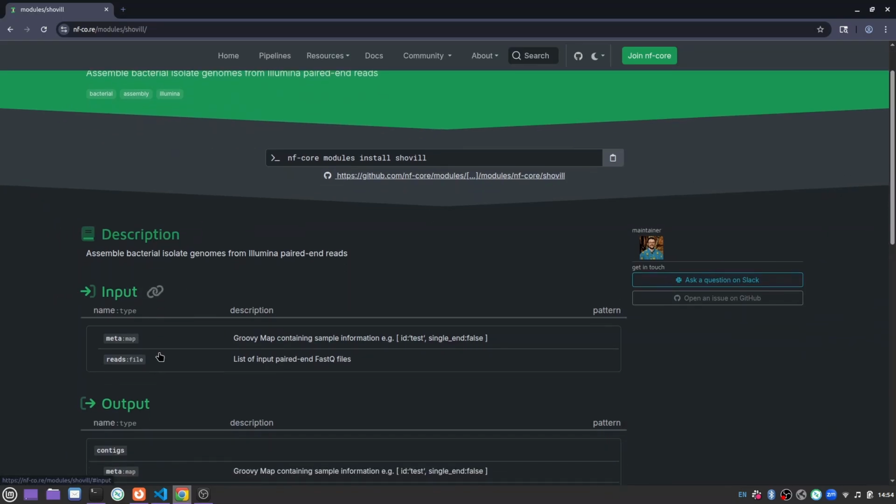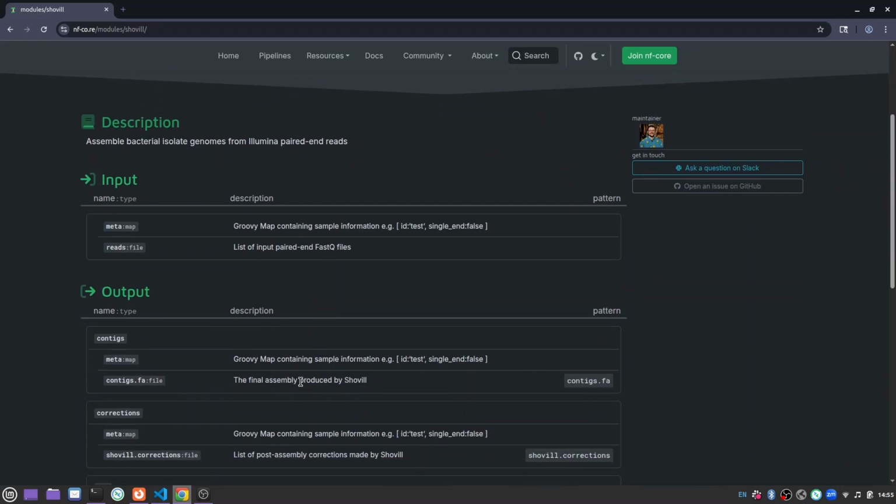You're going to have your inputs, which is a list and description of the module's inputs. The inputs for shovel are a meta map, which is a groovy map containing the sample information, such as the sample name associated with that sample. And then we have the reads, which are a required input. And this is a list of input of paired end FASTQ files. So this would be the reads that you would reference in a sample sheet while running the pipeline.